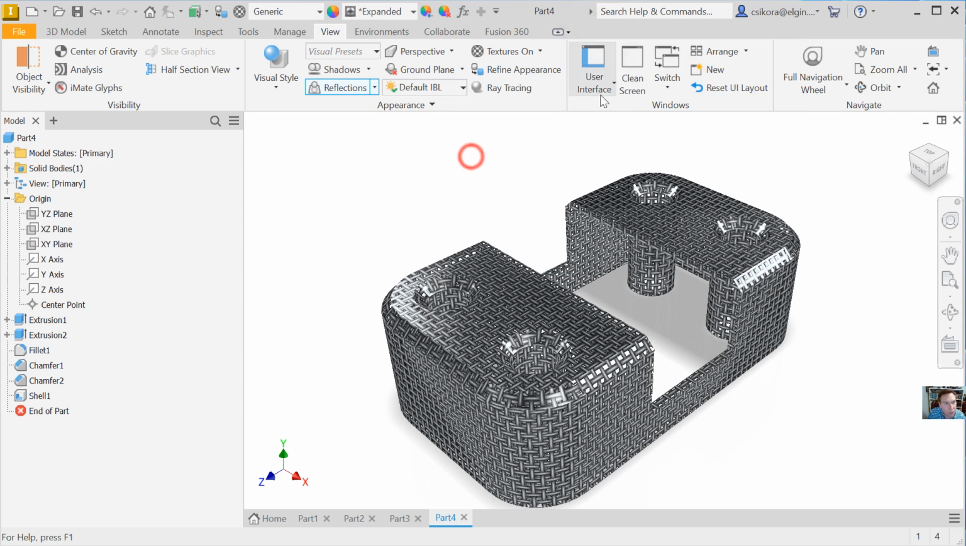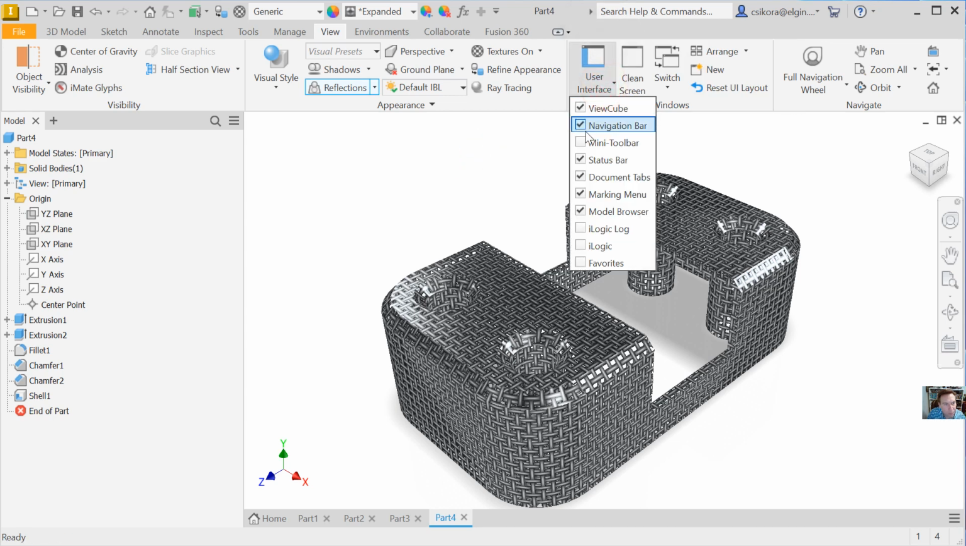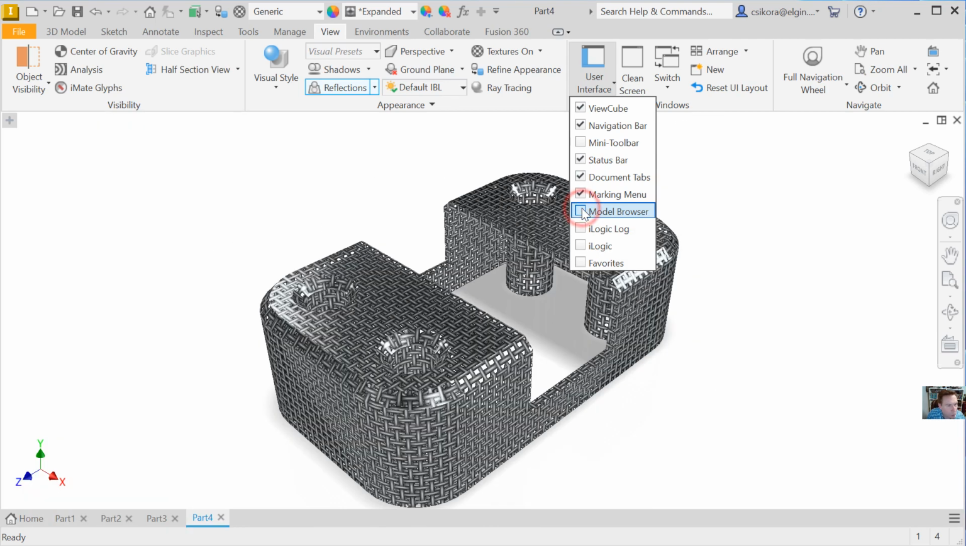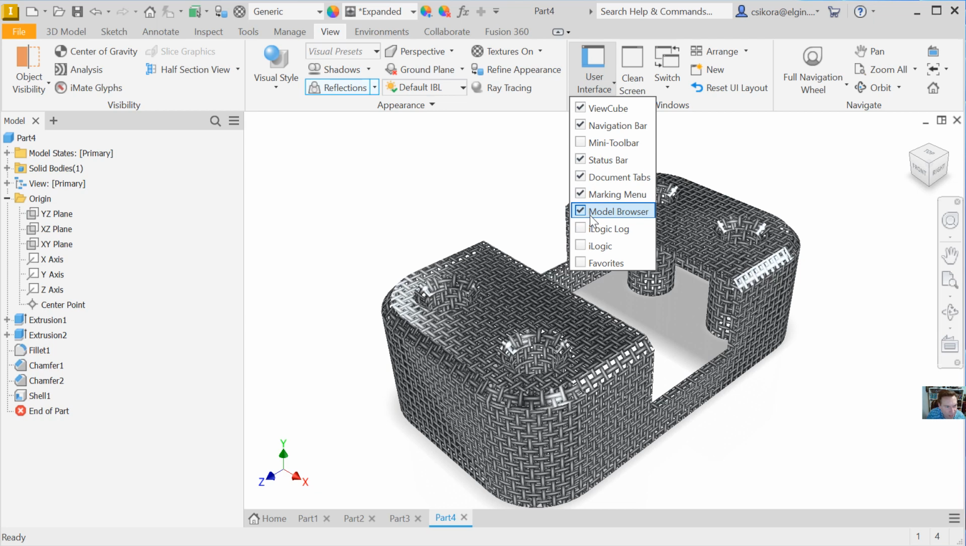Okay, also user interface. Click on this. You could turn off the view cube, that's right over here, the navigation bar. There's many toolbars, let's see what that is. No, I'm not seeing. And the model browser, if you want that turned off, for rendering maybe. But it really is handy to have it on, so if you ever turn it off, you can turn it back on that way.